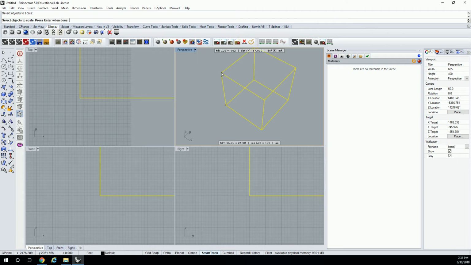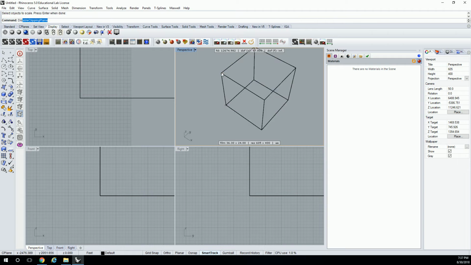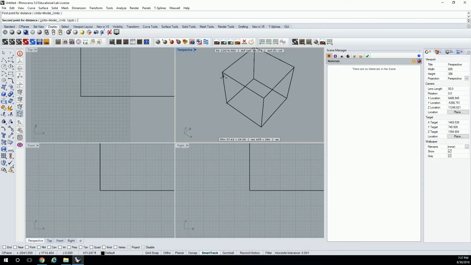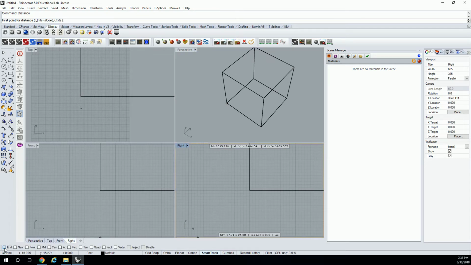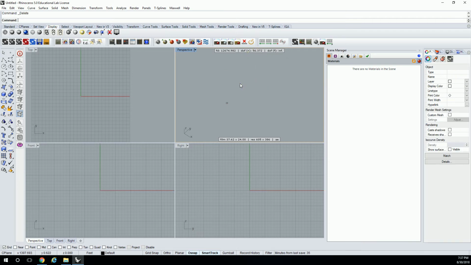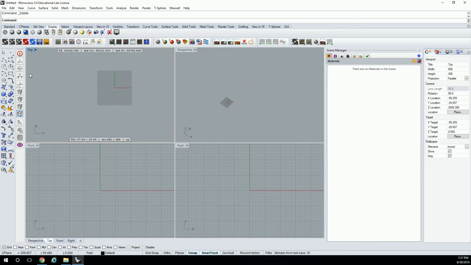Scale. Distance. Sorry, I'm just double checking this. Let's see. Distance. Why is that not snapping? Sorry, I have to redo that.